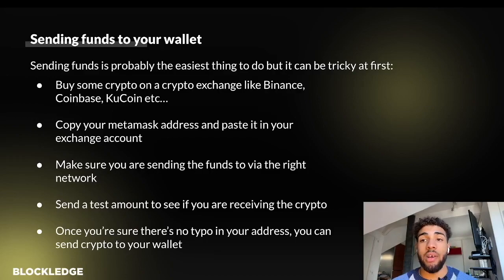So to send funds, what you need to do is to buy first some crypto on a crypto exchange like Kucoin, Binance, Coinbase. There are many other exchanges you can use. I don't recommend any of them specifically because I think all the major ones are pretty good and safe, but I usually use Binance.